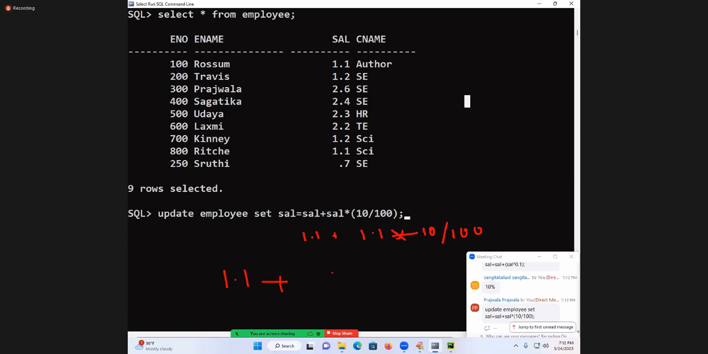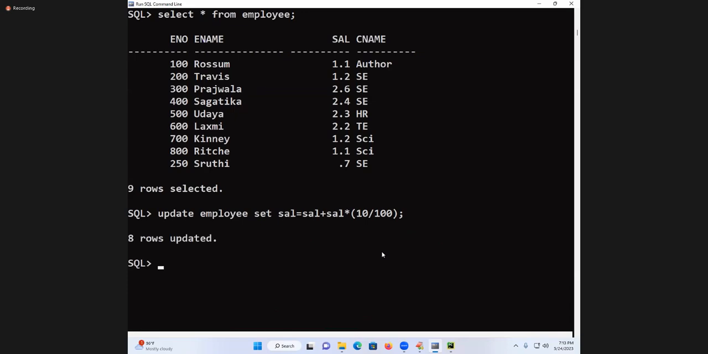So what is the answer? What is the answer? 11 by what? 100. 1.1 plus what? 0.11. What is the answer now? 1.21. So 8 rows updated. What is that 8?